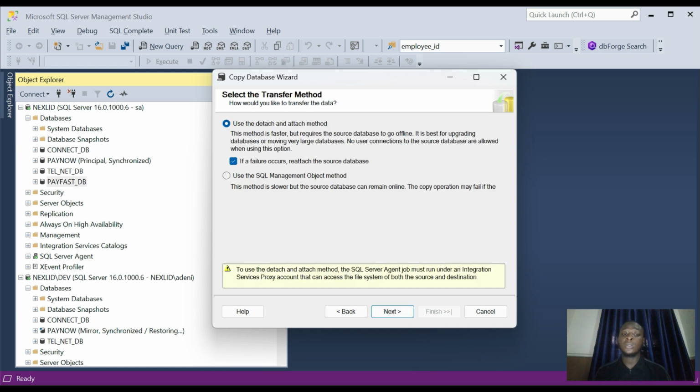So now there's a way of transferring, right? There's a way how SQL Server copies the database. There are two options for SQL Server to copy the database. The first option is the detach and attach mode, right? We have the detach and attach method. SQL Server detaches the source database during the copy, right?